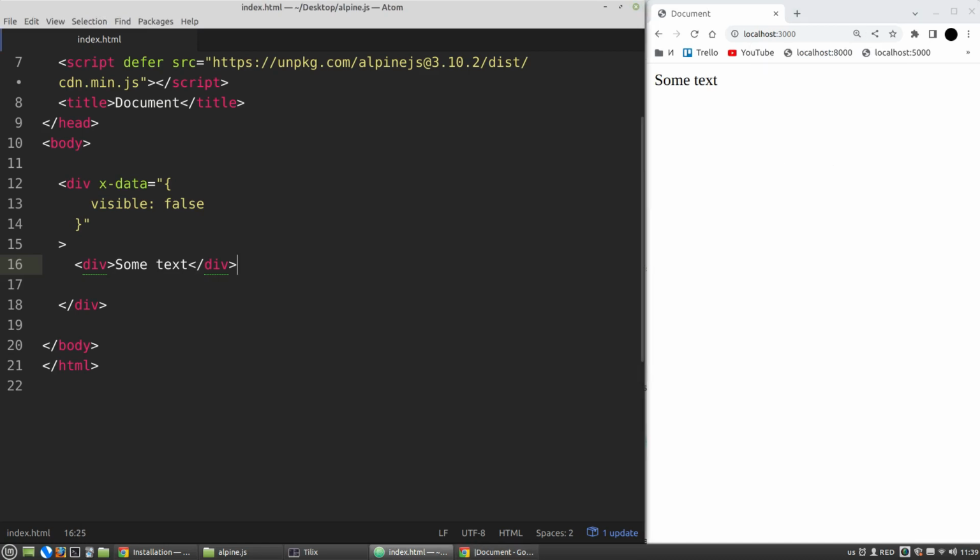And now I want to have this text hidden or shown depending on the value of the visible variable, the visible key of the x-data object. So I have to bind this hide or show behavior to the state of the visible variable. And we can do it by using the x-show directive. And then let's set its value directly to false. And we can see that the text is gone.